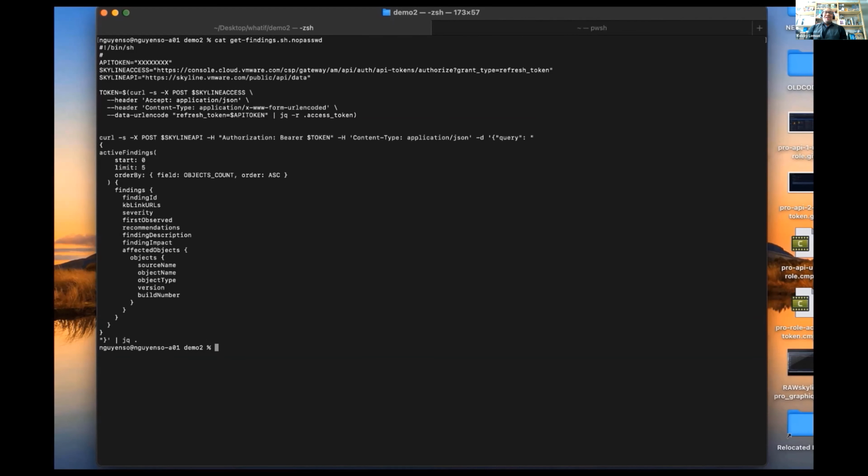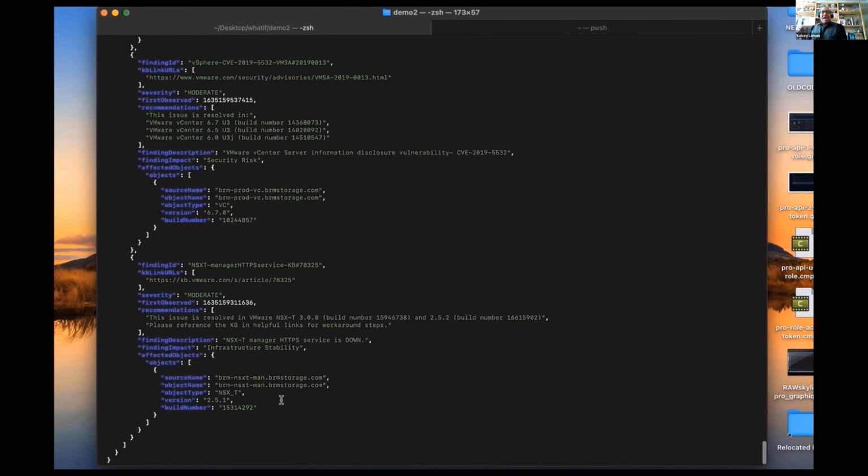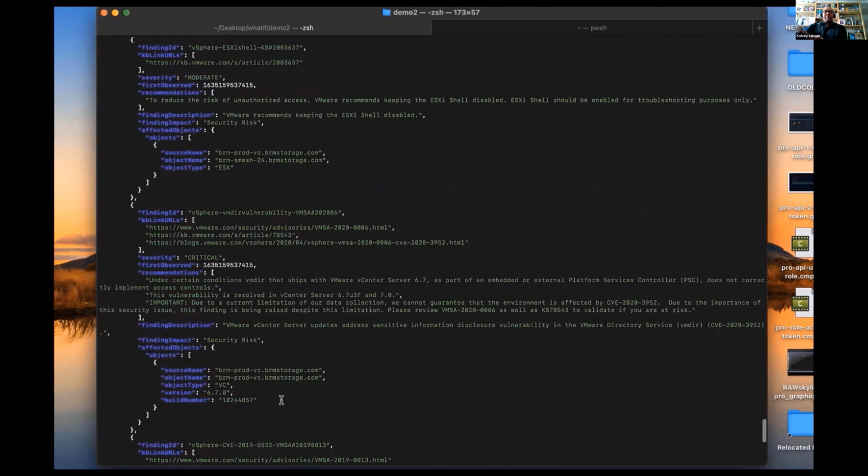You can specify the number of findings, the finding ID, supporting KB articles, recommendations, level of severity, affected objects, versions, build numbers. So basically you get the idea. You can do a lot here in terms of customizing exactly what you want. And when you run the command, as you can see here, it's going to look exactly like the output that we got from the GraphQL user interface.